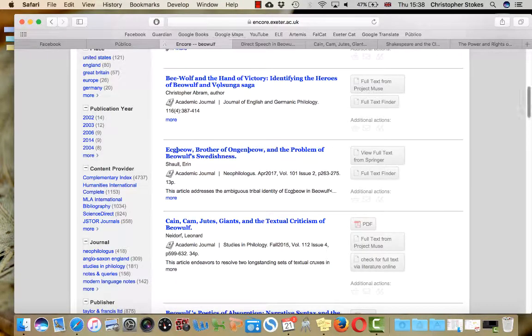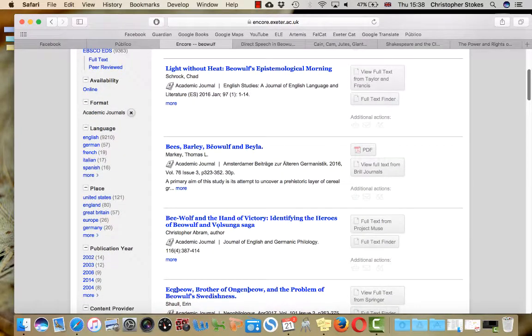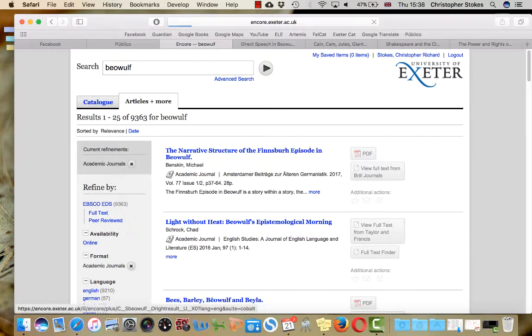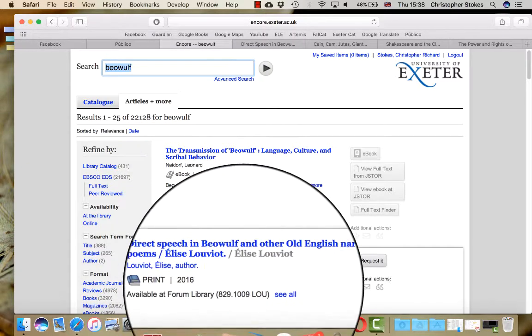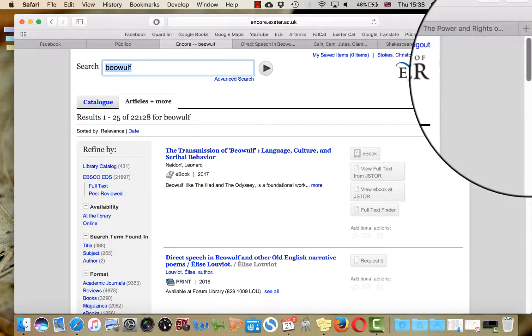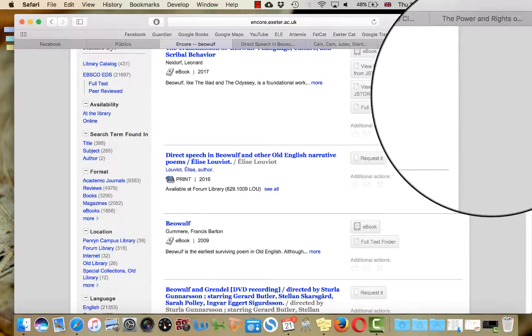So we've done physical print stock. You get that by clicking Penryn Library. Ebooks, you get that by clicking ebooks. Journal articles, you get that by clicking academic journals. Now, there's one thing that you might also be thinking: what about if there's something which we don't have in any of those forms, but it is available at the Forum Library? Do I have to get up and go by train to Exeter? The answer is, of course, not.